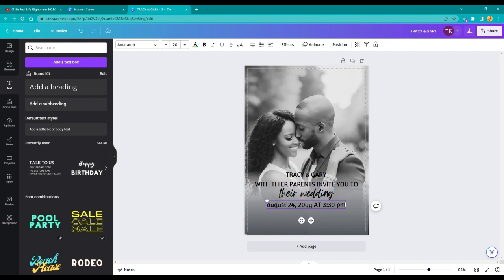Am I wise? Oh, I turned off my caps lock. What am I thinking? Let me just fix this real quick. It looks kind of crazy. I don't want my "at" to be all caps though. I want this to be lowercase letters. And I want my PM to be uppercase. Okay, so now we have our date.